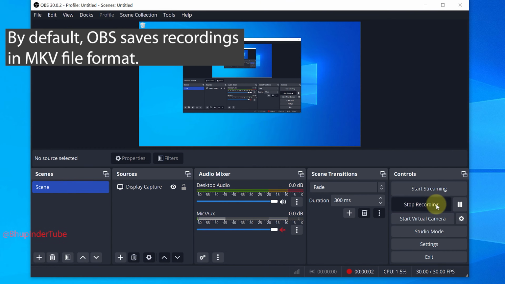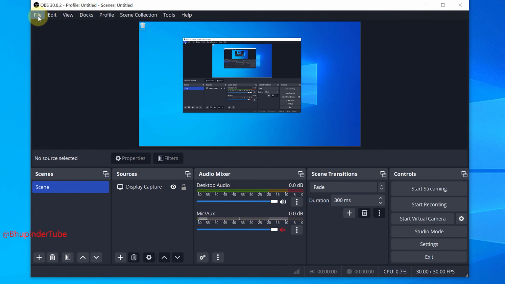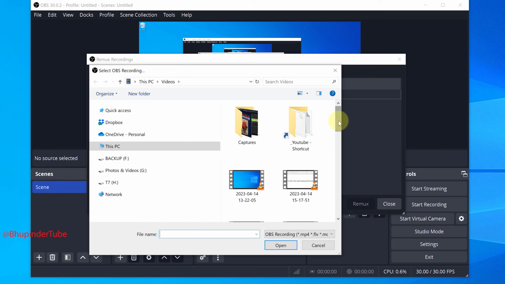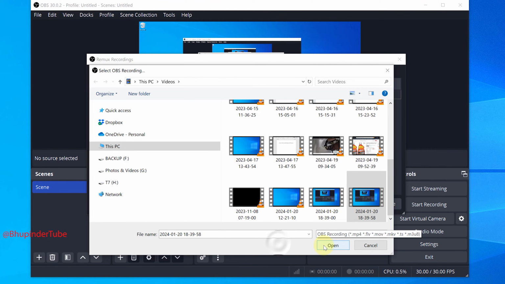By default, OBS records your videos in MKV file format. In order to convert it to MP4, click on File and select Remux Recordings. Click on the three dots in here, go to the folder where you got your MKV files, find the recording and click on it to select it, and then click on Open.